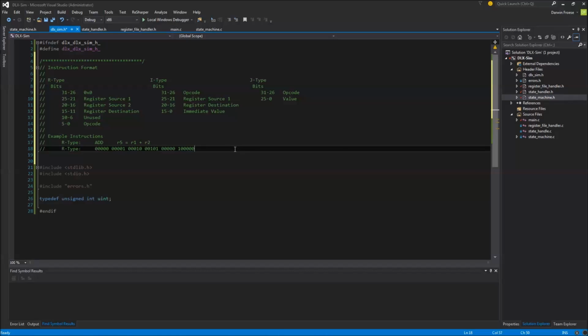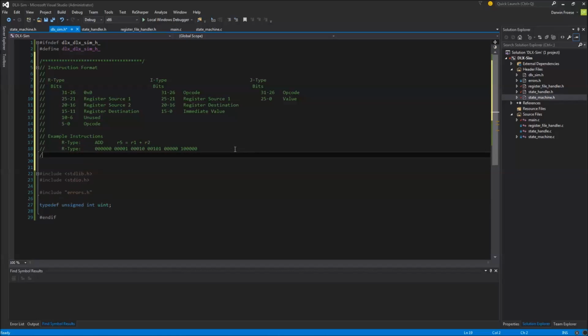31, 30, 29, 28, 27, 26. So this should be 6 at the beginning. So we have 31, 30, 29, 28, 27, 26, 25, 24, 23, 22, 21, 20, 19, 18, 17, 16, 15, 14, 13, 12, 11, 10, 9, 8, 7, 6, 5, 4, 3, 2, 1, 0. Perfect. So that should be the right number now. Then again, I'm having a bad math day, so everything could be wrong.